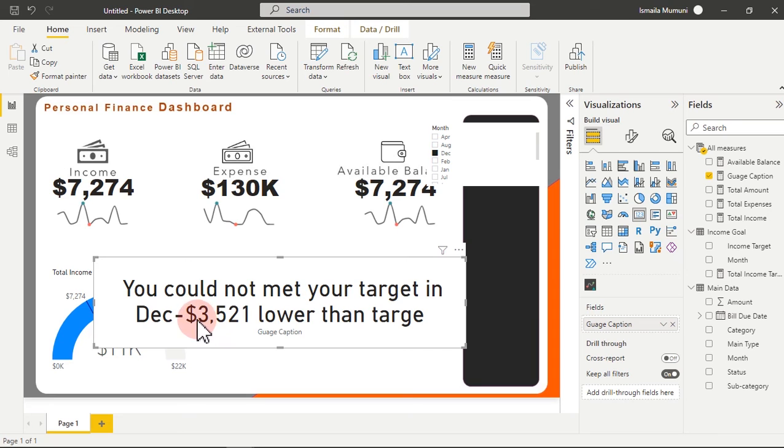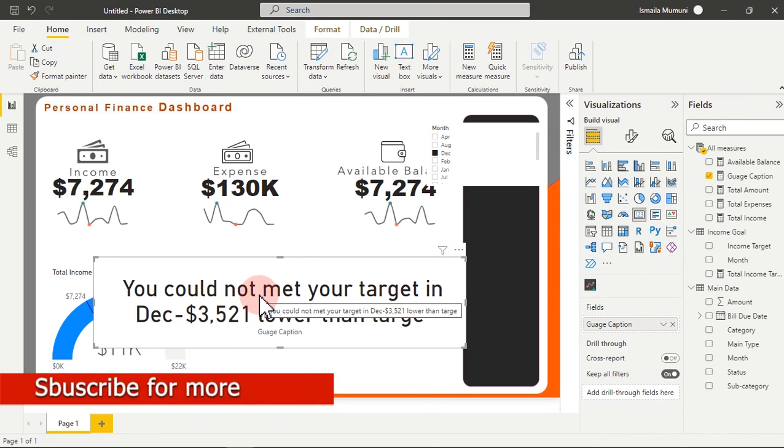So then I need to have a full stop right here. So how do we go ahead and do that in December? Then we can have a continuation from here, which is 3,521 lower than targets. It's just my English. You can use anything you like to explain further what this chart is all about. That is what I have done. It's just to show you an example of what you need to do.